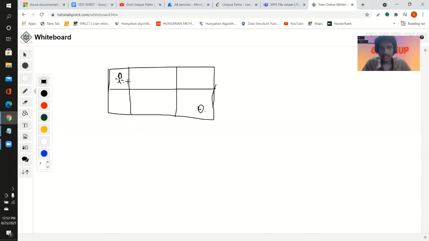You can go either right, taking the right transition, or you can take the down transition at any particular cell. Suppose you are in this cell, you can only take this way or this way. So there are a total of 2 transitions that you can take at a particular position to reach the desired location. After going to each cell, you can only take 2 transitions, either right or down. Okay, so we can solve this problem through recursion.